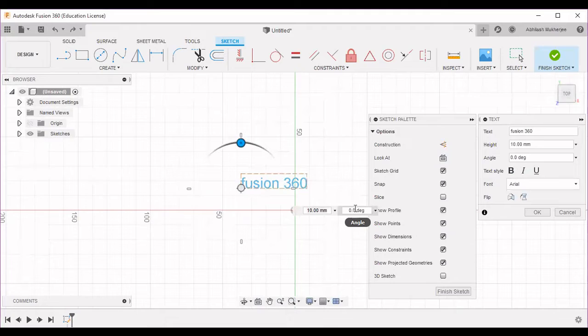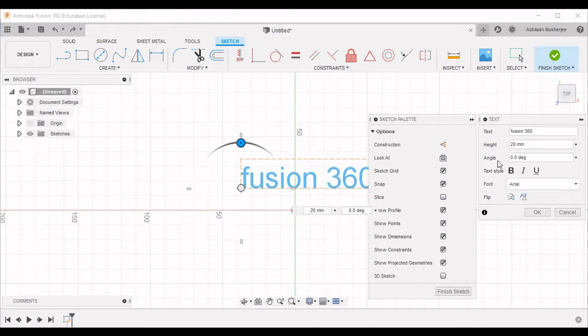You can set the angle of this text by clicking here or here as well. The height defines what the height of this text is. Let's say we select 20. See, the height of this text in Fusion 360 increases. So this is the height of this text.